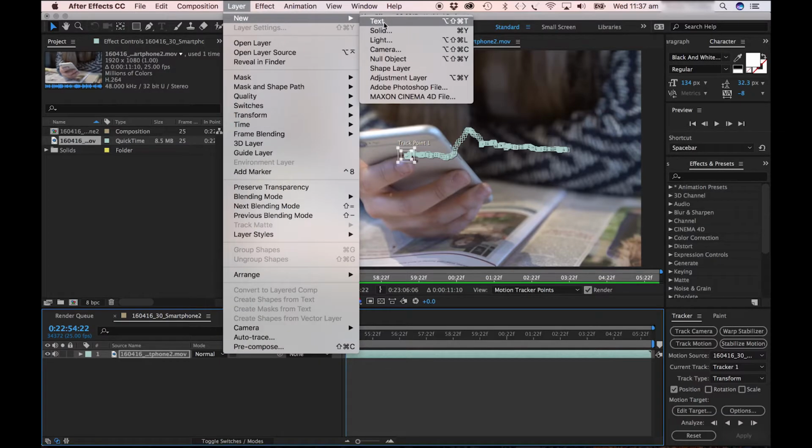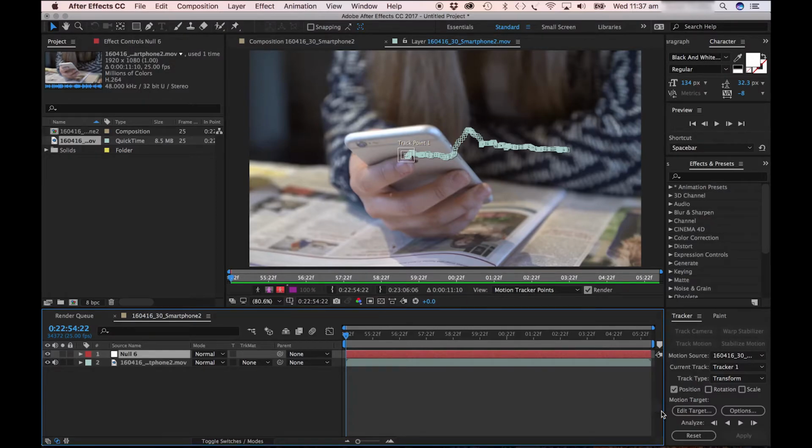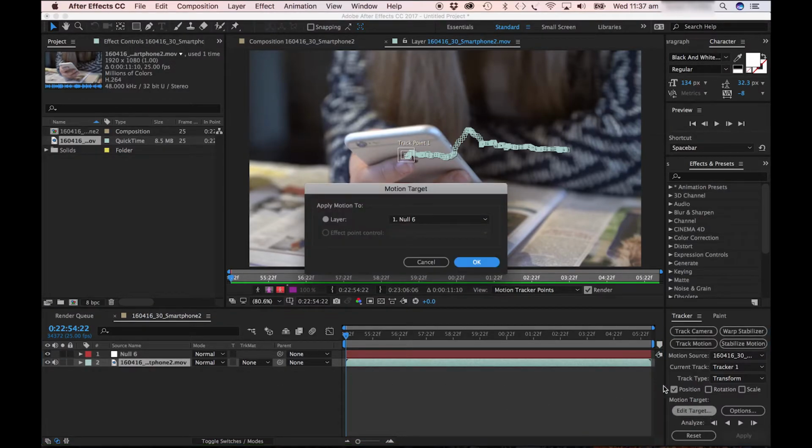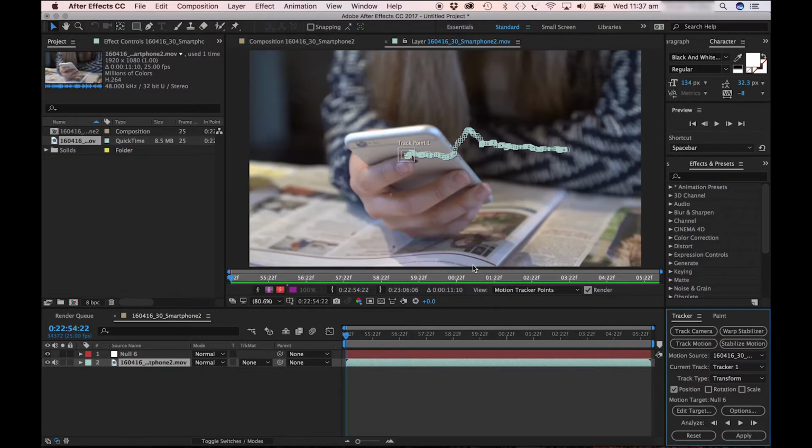Now we want to add a null object so that that is pretty much like a little database that doesn't render or anything, but when you put text or an image, that's what that image is going to read. So you will want to apply the tracking to the null object.